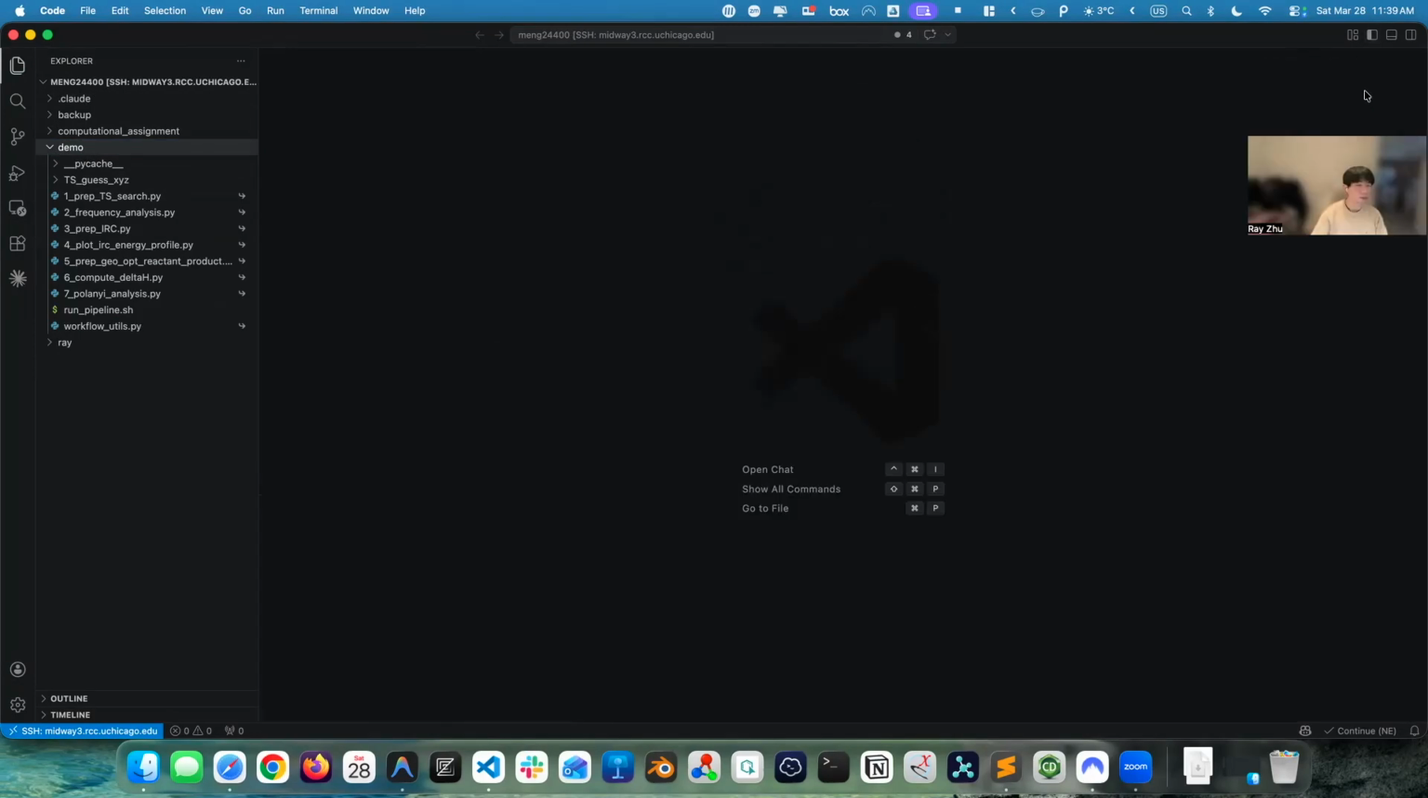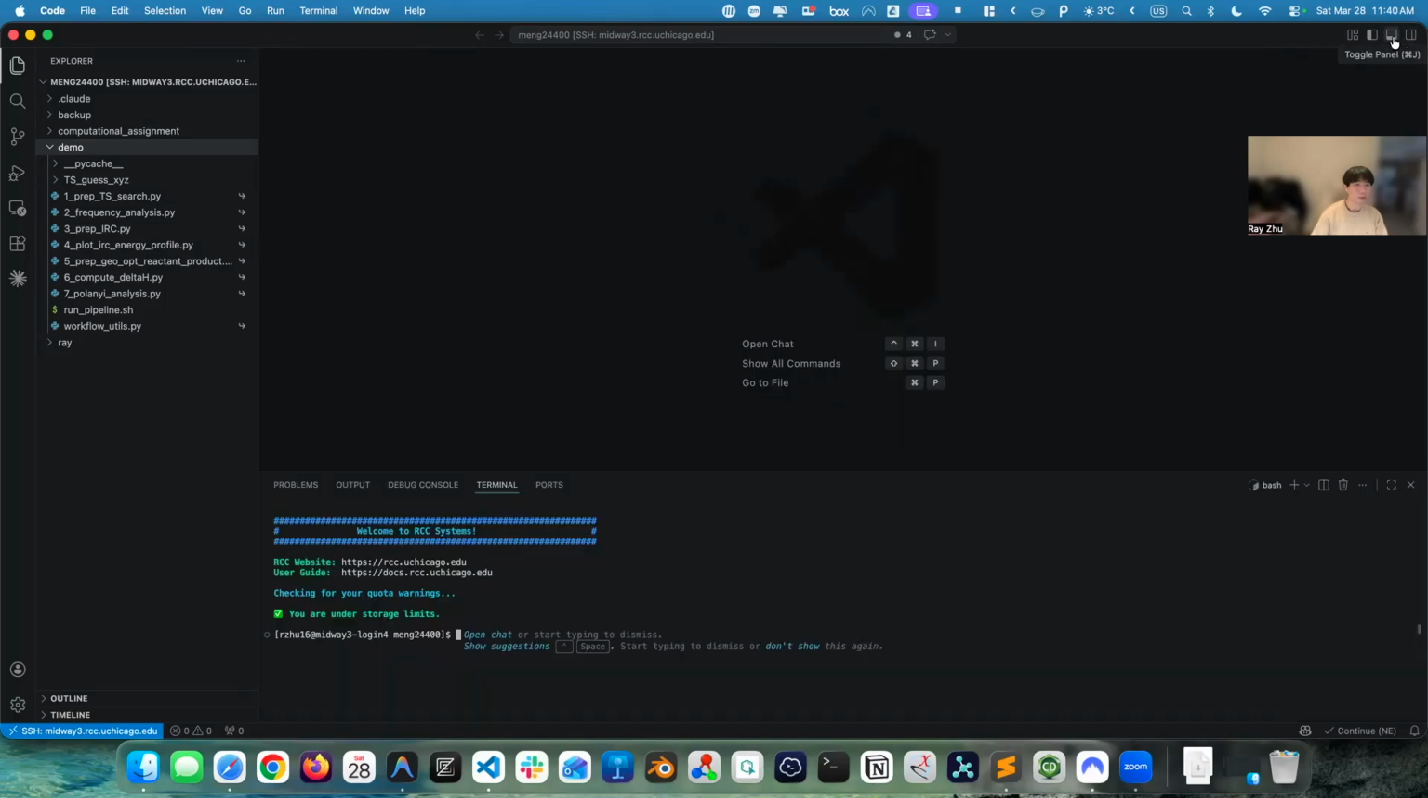In order to open the terminal, if you go to the upper right-hand side, you'll see that there are a few icons. You want to click on the second one from the right. So this one. This one will bring up the bottom panel of the IDE. Here you can see that there's a welcome message, and then there's your username, and there's also the folder name. So we're currently under this folder.